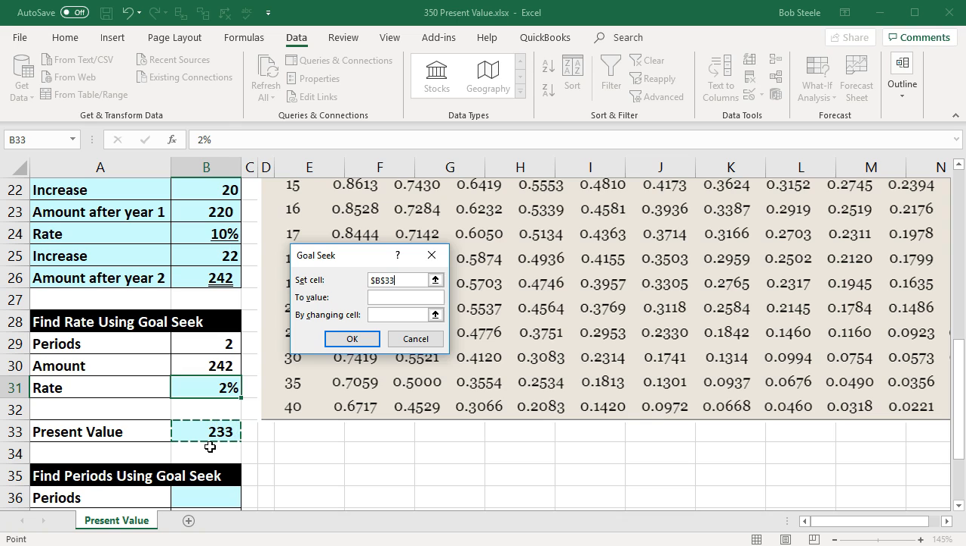We want to set this cell to be an absolute value because we know what the answer is. It's 200. We want that to be 200. And we want it to do that by changing this cell. So that's what we want.